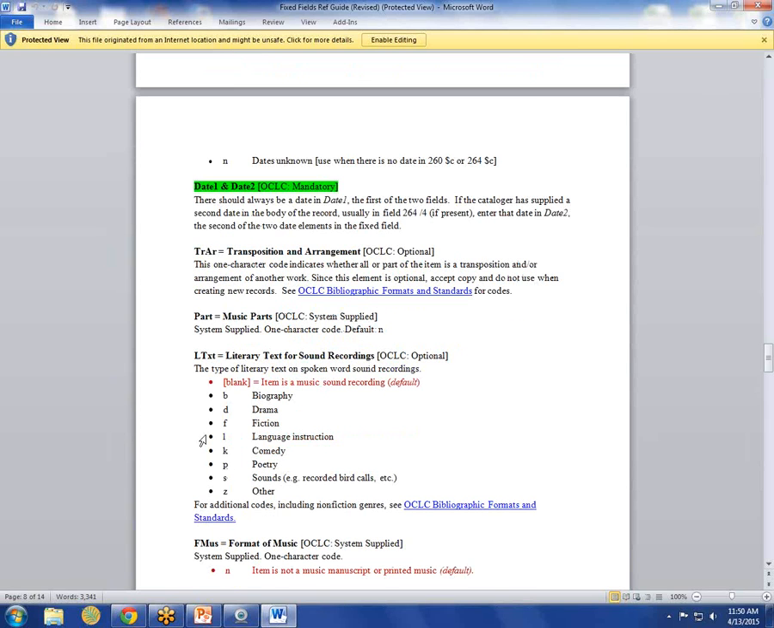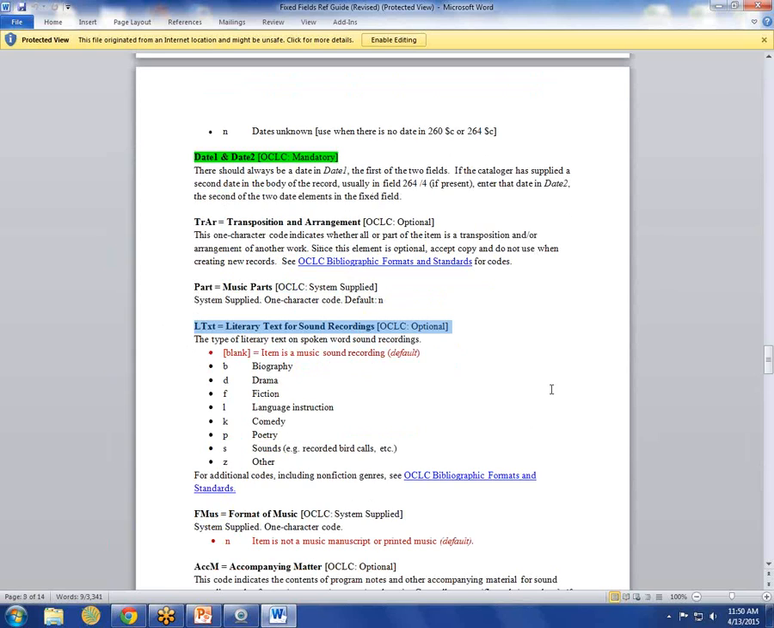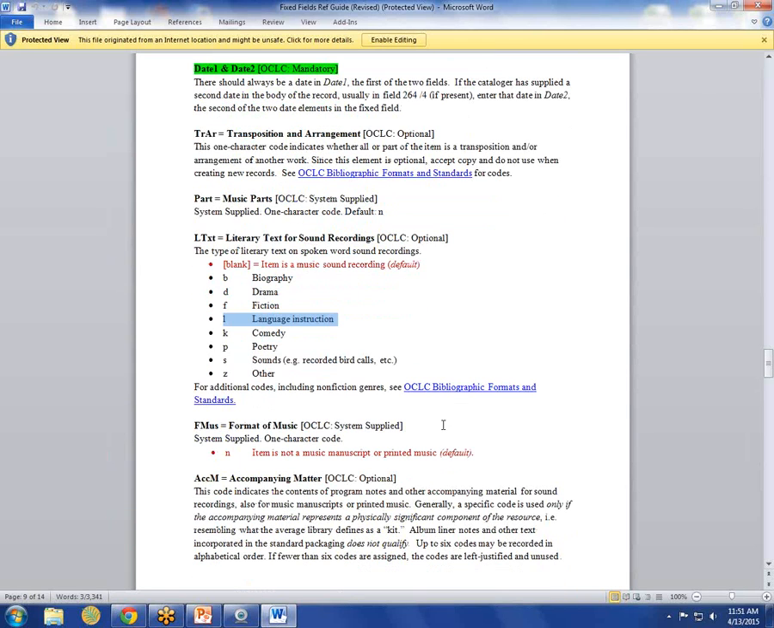With sound recordings, this is optional, but something you may want to take a look at is that there are different letter codes. For instance, biography has a letter code, fiction has a letter code. There's a letter code for language instruction, just for the recordings to help you learn Spanish or German or whatever else. So if you use these, then we can sort out all these different types of material more easily in the catalog. So take a look at this.